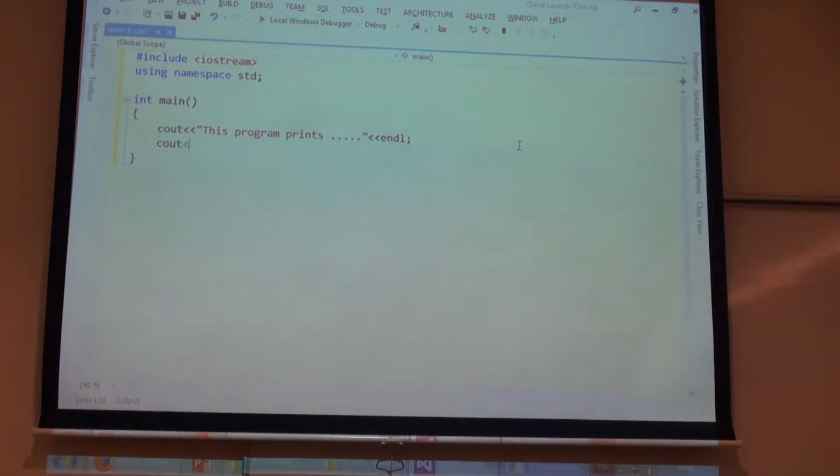cout, enter the following information, new line.